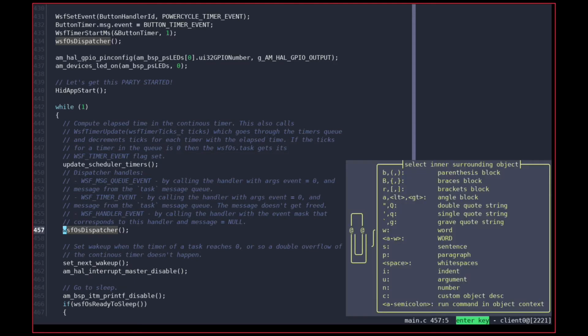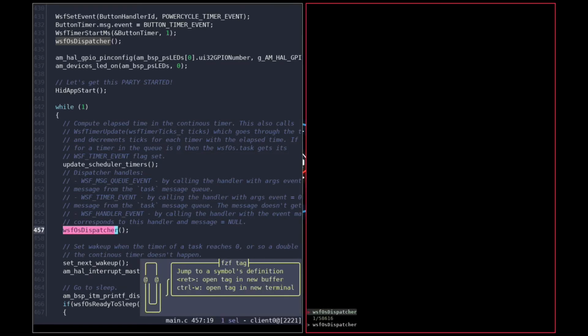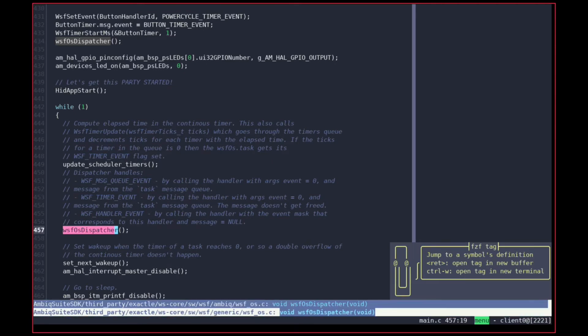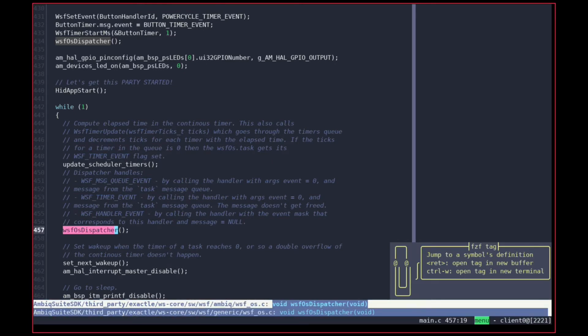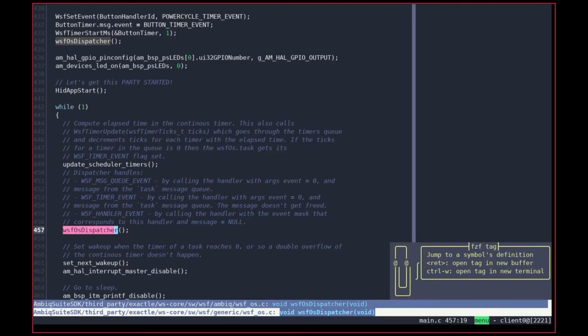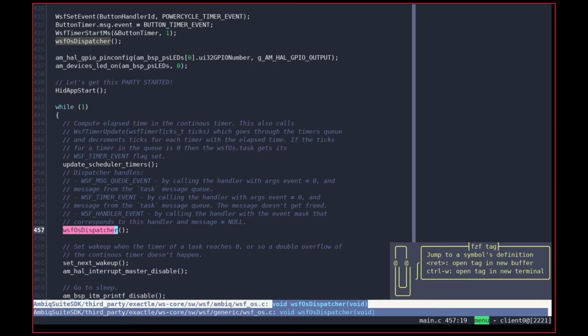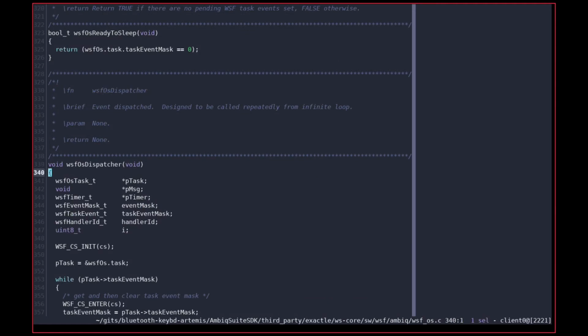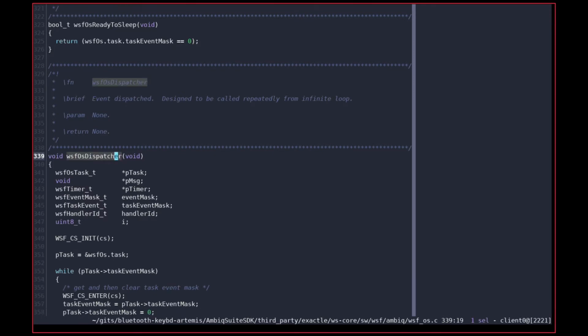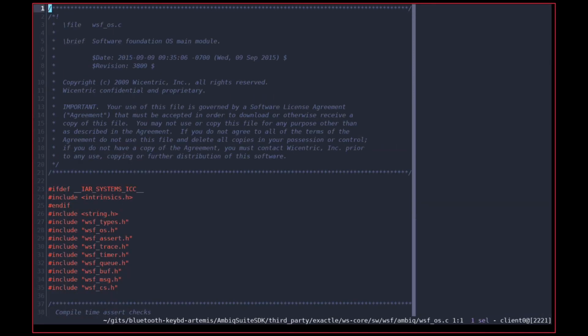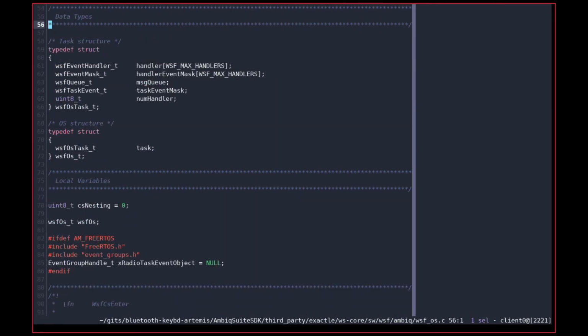If we go and find this function, as you can see, I'm basically looking for a tag. It finds the tag in the Ambiq folder and the generic folder. Let's go into the Ambiq one. At the bottom you'll see the path to it, and that's the WSF_os.c file. WSF_os is basically a set of functions and a structure.